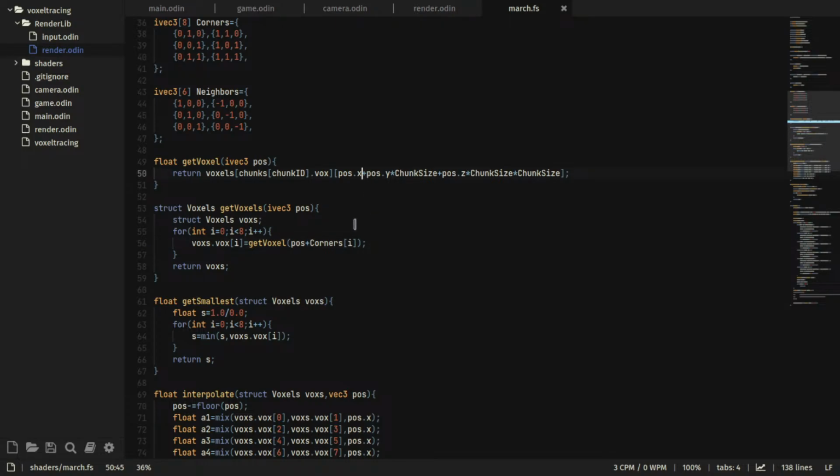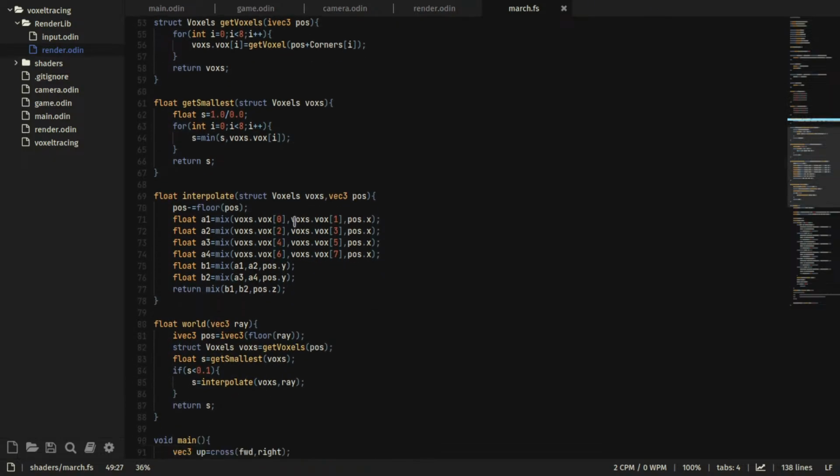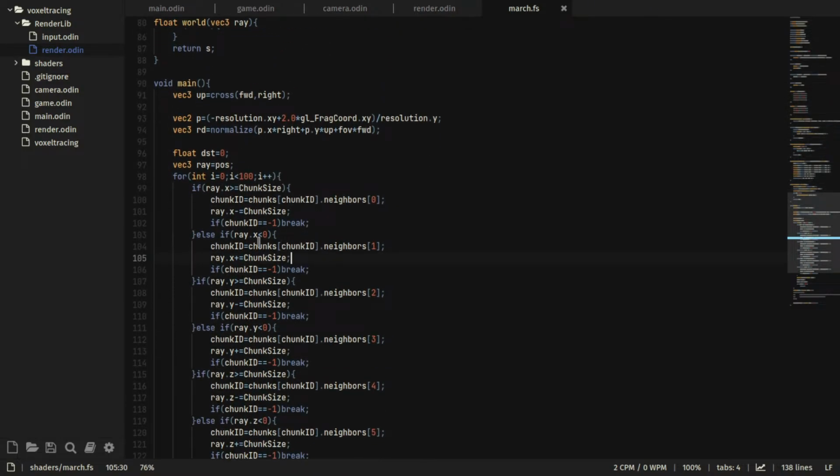This one seems like a small function. Literally all I'm going off of, chunk ID, what I'm doing with chunk ID there. Yeah, there's not really any reason for it to be here. So I can deal with it here. Get voxel. Yeah, okay. So this, except I don't have to do the negatives.